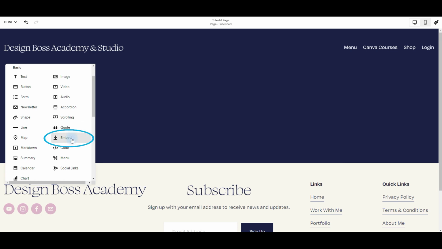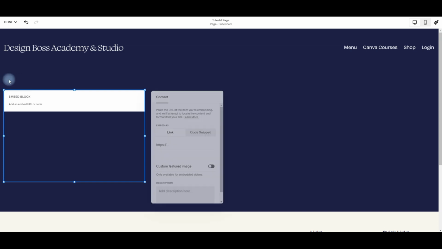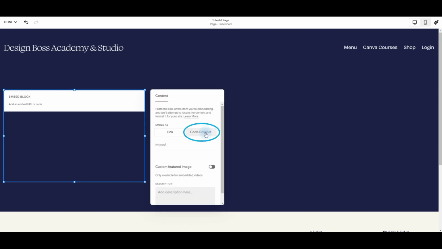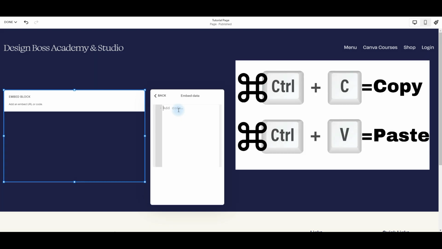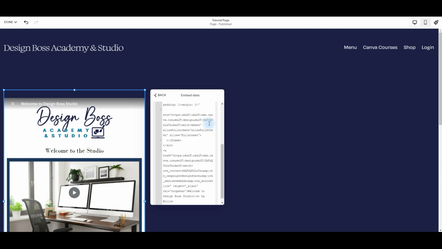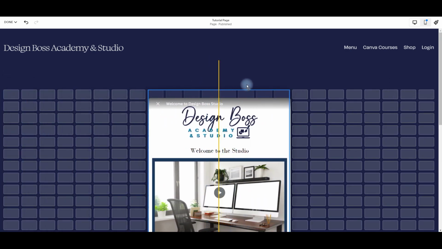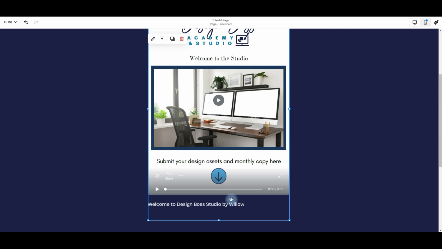And I'm going to choose Embed. And now I'm going to edit with the pencil. And I'm going to go to Code Snippet. And then copy and paste the code right into the Code Snippet location. And you can see the design shows up immediately. And then I'm going to pull this to the middle of my page. And there's my design.